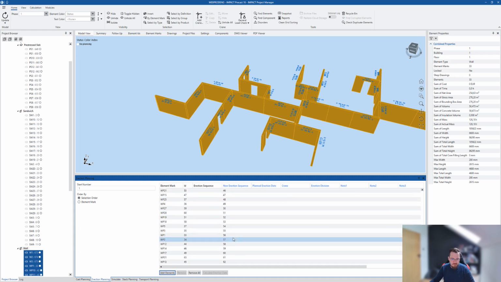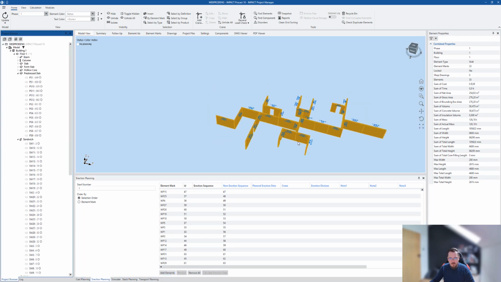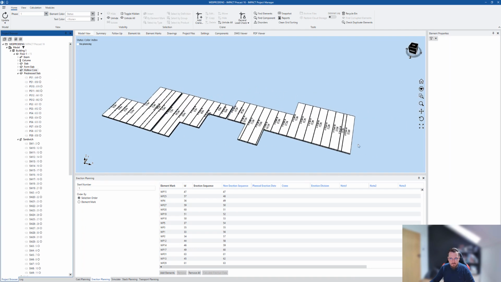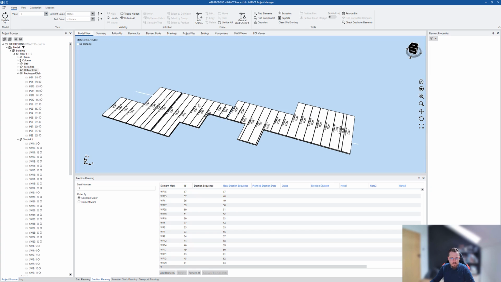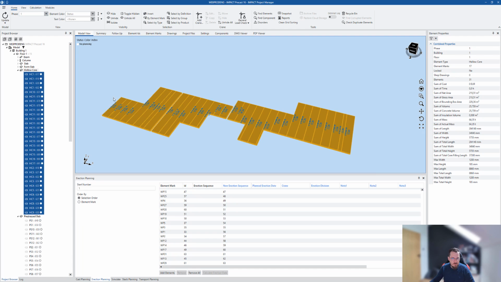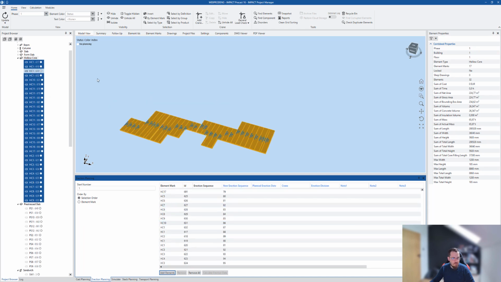I'll add it to the sequence. It will be added here. It added that quickly. So that's already 63 elements for us here. Now maybe let's go to hollow cores like that. And let's actually hold control and shift. And with that, it will mark all the hollow cores here. And I'll just add those as well. I think it added, yeah, it did.